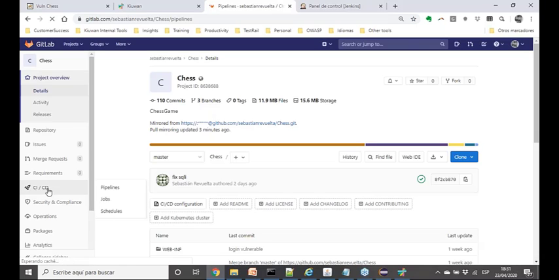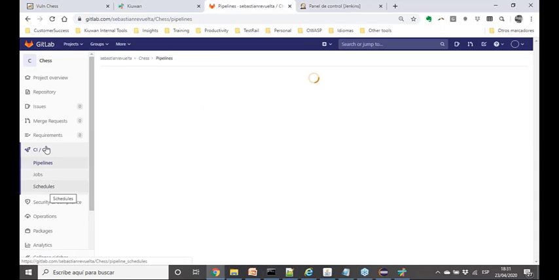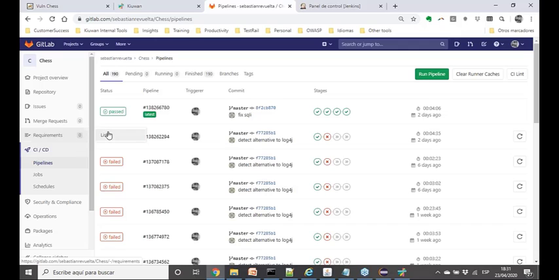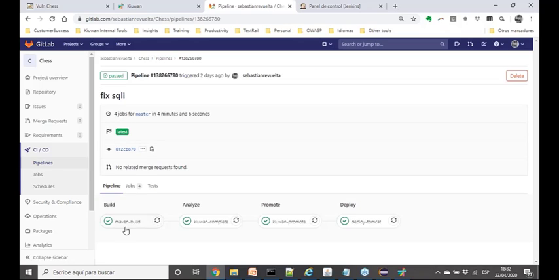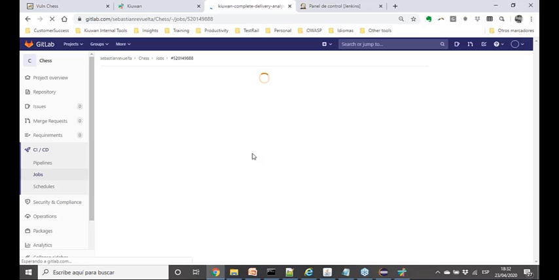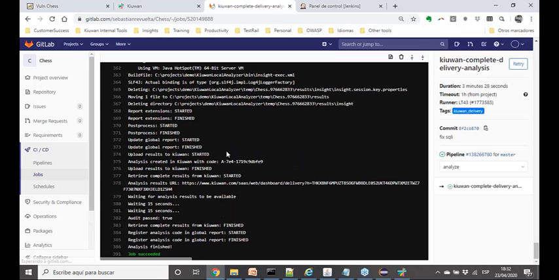Then if I move to the continuous integration and continuous deployment section, I can see here that I have my pipeline defined with 4 steps. If I click here, I can see exactly what these 4 steps are. The first step is to build the application with Maven. Then I run a Kiuwan complete delivery analysis. Then, if everything is fine, I will promote this analysis to baseline. And finally, I will deploy my application in a Tomcat server. If I click here, I can see exactly the detail about what Kiuwan is executing.